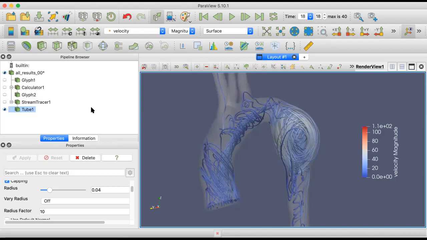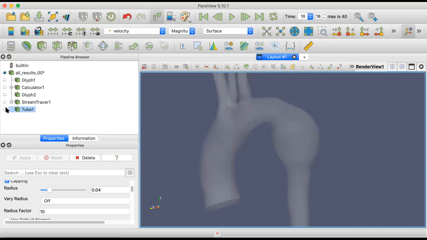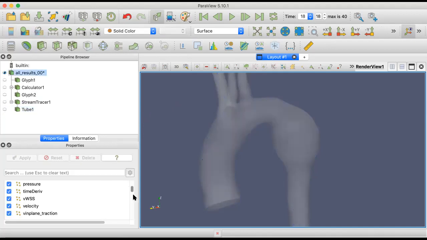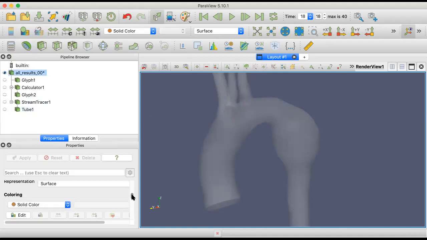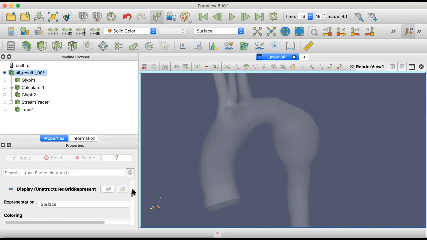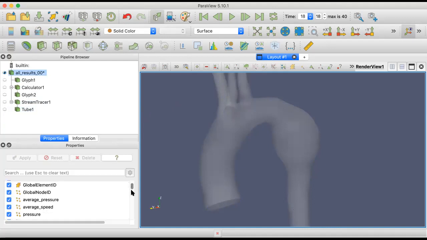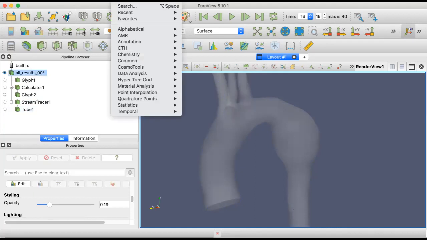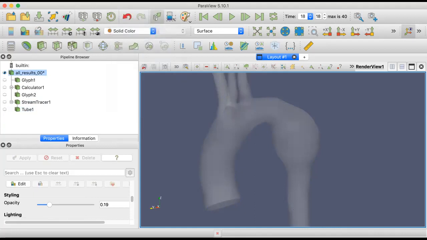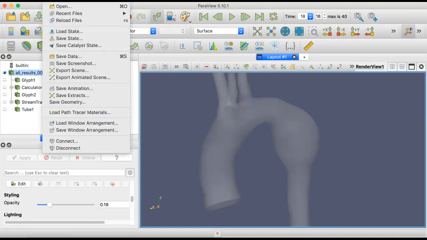Okay, so now the next thing I want to show you today is how to visualize 2D vector fields. For visualizing 2D vector fields, I'm going to be using this filter, which is called the surfaceLIC filter.